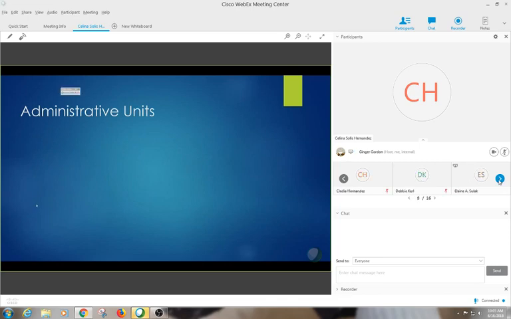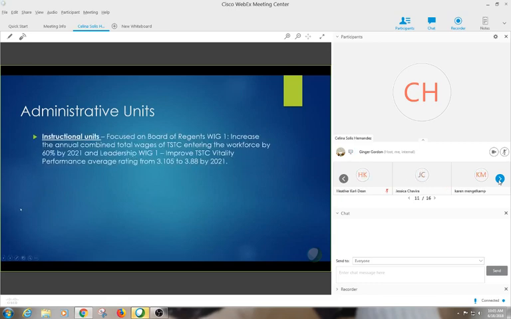There are 2 types of administrative units. The instructional units have been very focused on WIG 1 this year, which is student success. On a weekly basis, these units have been meeting with their teams and reporting on their lead measures in the 4DXOS system. For this reason, these individuals may find the updates a little easier than the non-instructional units.